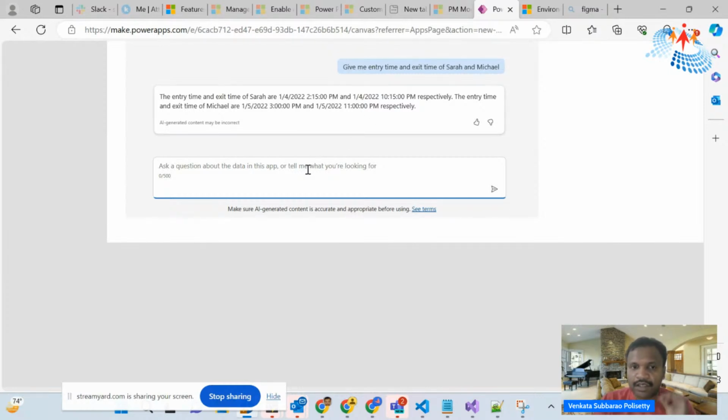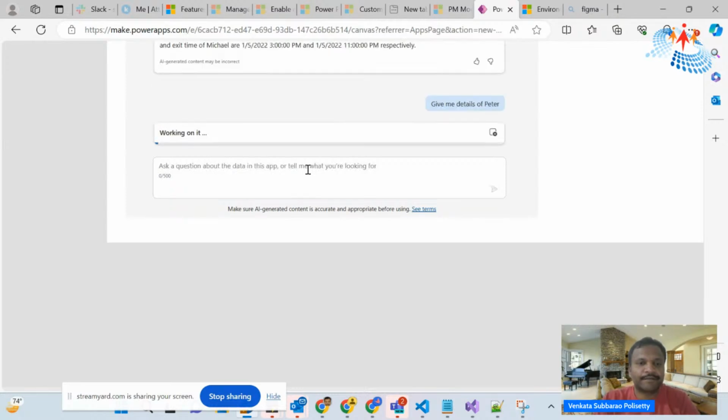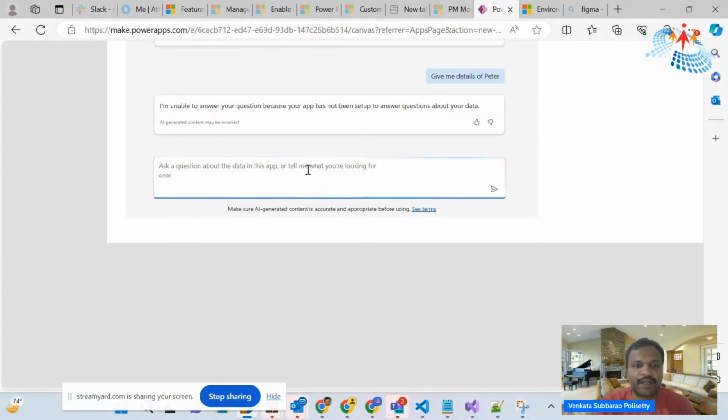So until now, the questions I have asked are related to this particular table. Now I will ask for some other information. Give me details of Peter. I am trying to get the details of one particular person who is not in the system at all. If you observe, it says it is unable to answer my question because the app has not been set up to answer questions about that data. Okay.